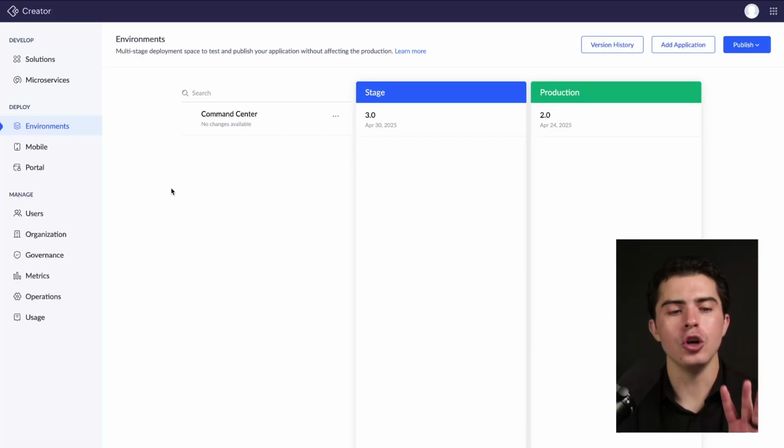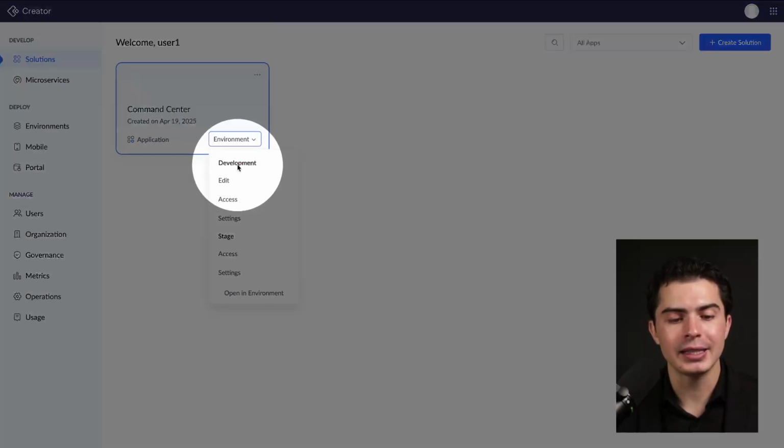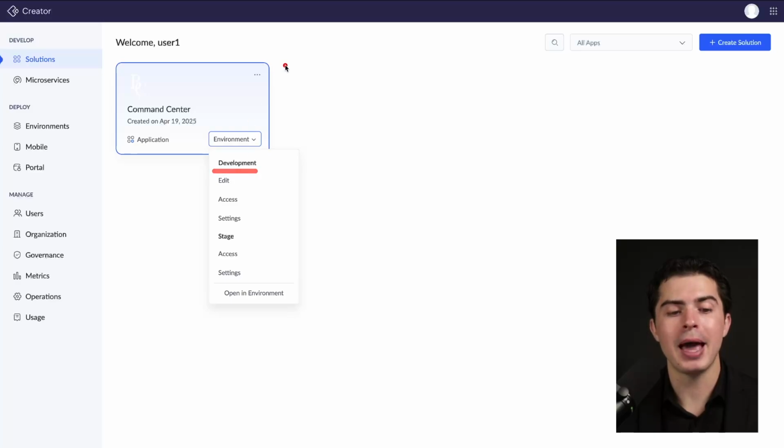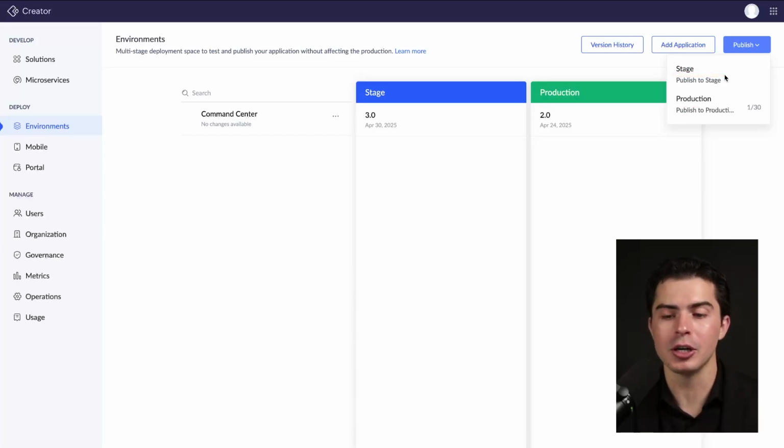And so Zoho Creator allows you 3 different environments. Okay, so the first environment by default is the development environment. So if I were to go into solutions and go into the command center that I built here, by default, that's the development environment. Okay, so anytime I'm editing the application, that's by default the development environment. Now, if I want to test the changes that I've made in the development environment, I can publish the command center, which is the custom app that I'm building here, to stage.